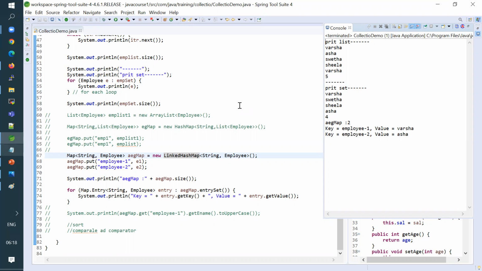The entry set is only for map. For iterating a map we use entry set, because here we have two attributes, a key and a value. Unlike list and set, where you have only one value, which is the actual value. Here for every value we need to put the key as well, which should be unique.